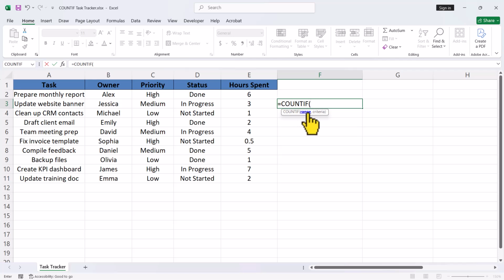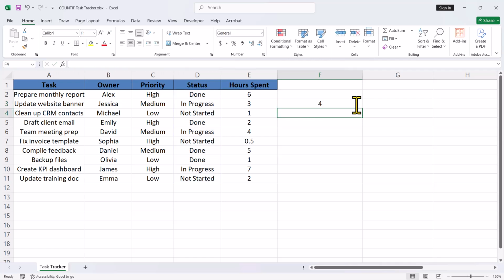Now we need the range. Click and drag over the status column values D2 to D11. Type a comma. Next, type the criteria inside quotes. Close the bracket and hit enter. Excel instantly shows the result 4. This tells me 4 tasks in my list are already marked as done.